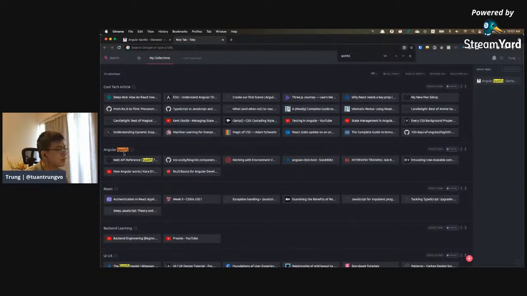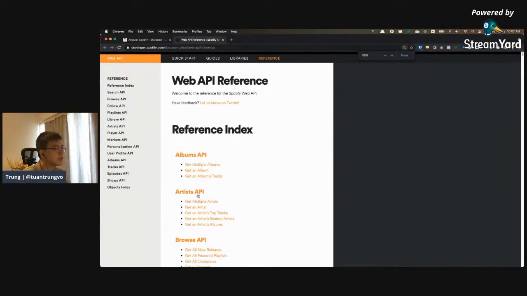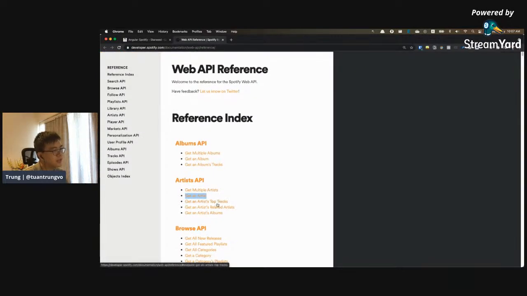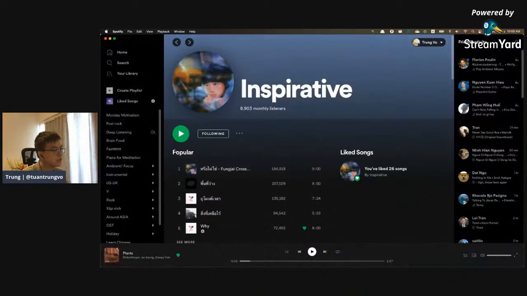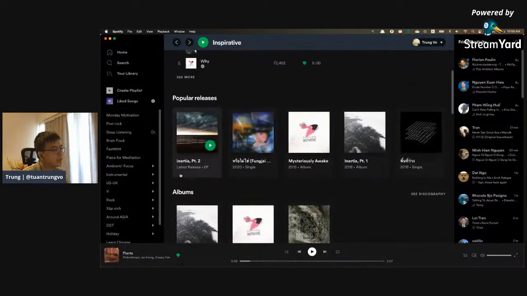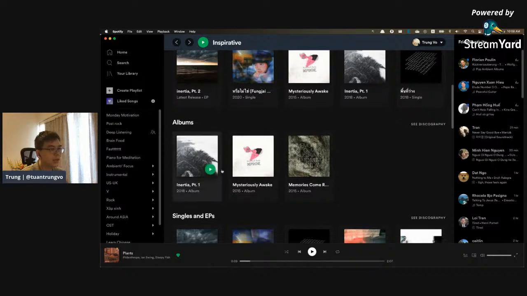So there's a web API reference from Spotify, and if you look into the artist, of course we have the API to get the artist detail. That is the first thing, and we can get the top track, which is what we need to build the thing. This one, the top track, and there's a get artist album as well, which means that you can fetch all of the albums from one artist, and with that, I think that's it.